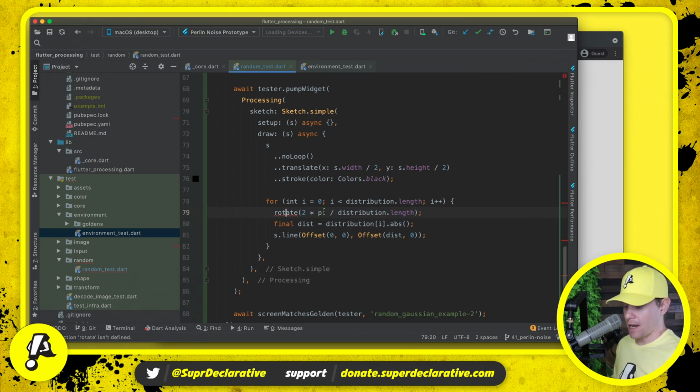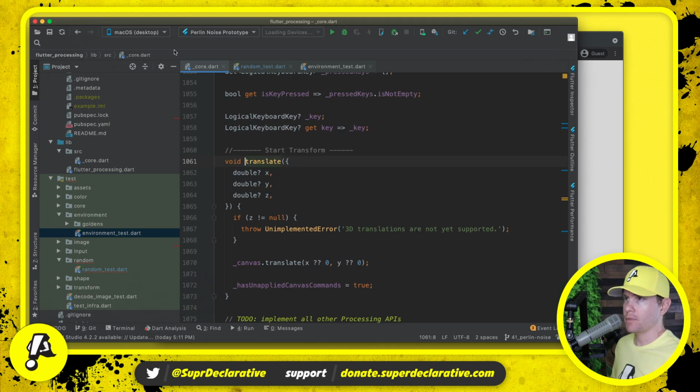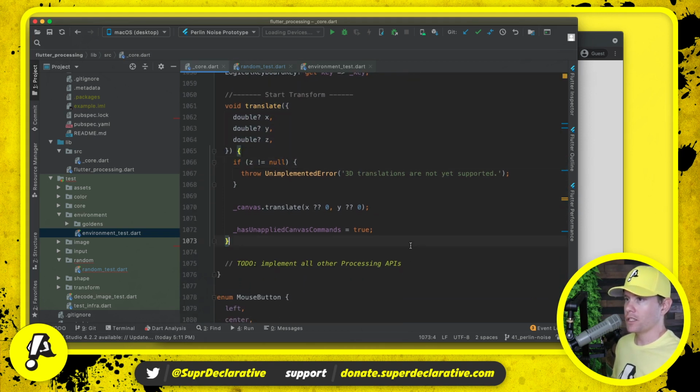We actually haven't, I don't think I've implemented rotate yet. So we're actually going to implement two things today. Rotate is incredibly simple to implement. Let's go to translate. Here we are in core. Here's the translate method. We're essentially going to do the exact same thing for rotate.